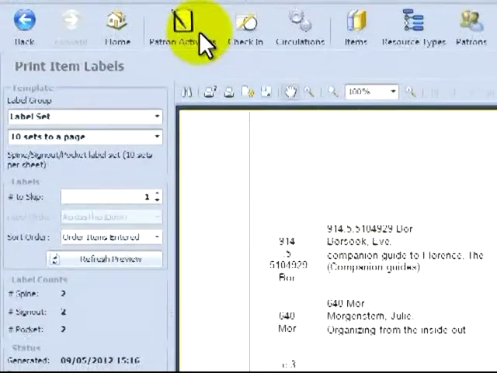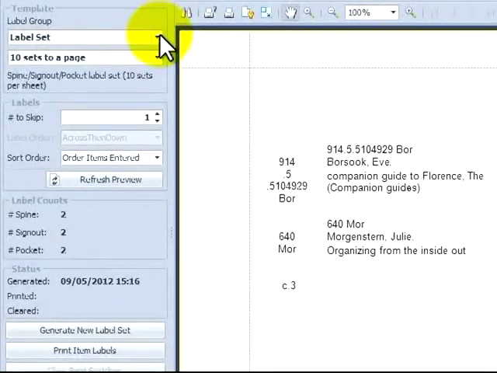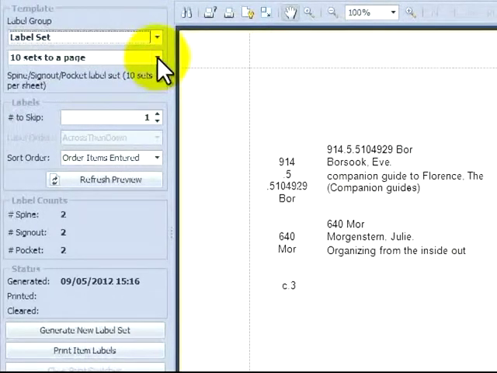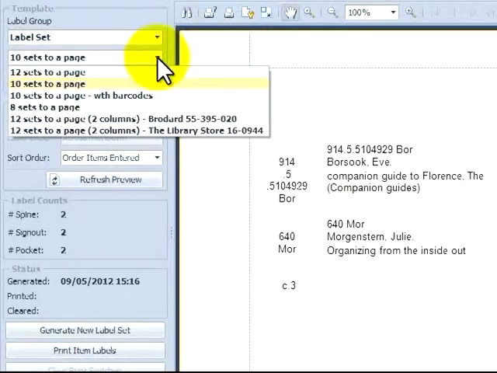From this screen, you can select the label template that you want to use. Let's choose Label Set instead of Spine Only. A popular label template if you are printing spine, sign-out, and pocket labels is 10 sets to a page. Or if you are just printing spine labels, you could choose Spine Only, and then 8 across, 7 down. It all depends on the label stock you purchased for your library. I'm going to choose Label Set, then 10 sets to a page.